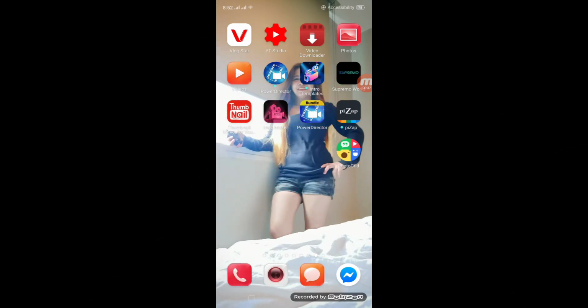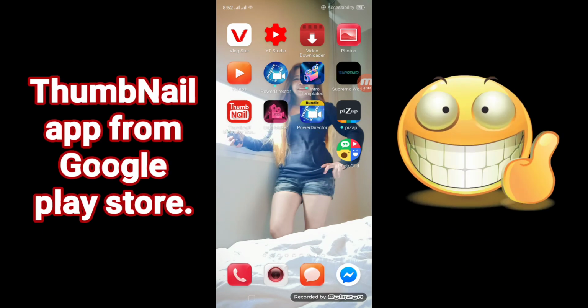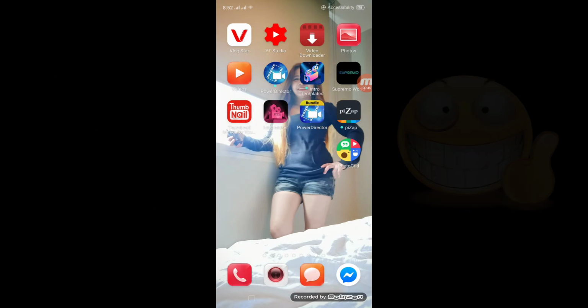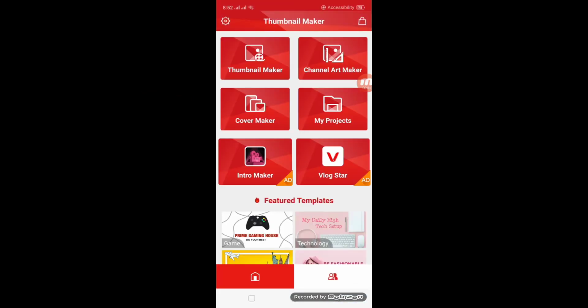Okay, kailangan nyo lang po i-download ang Thumbnail app from your Google Play Store. Since na-download ko na po siya dito sa aking mobile phone, I just have to hit the Thumbnail app. Okay, there you go. And by the way, for you to be able to use this app, you'll be needing internet connection po. Since ang content po natin for today is how to make an intro vid for your YouTube videos, we have to click the intro maker there.